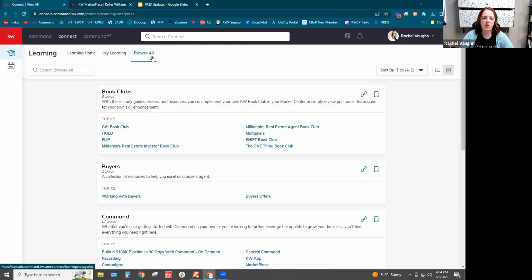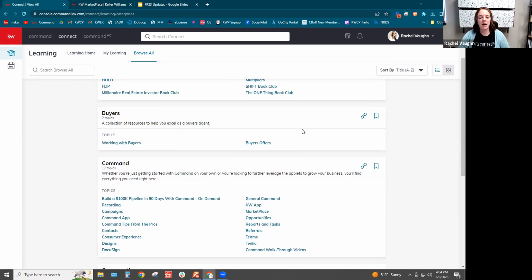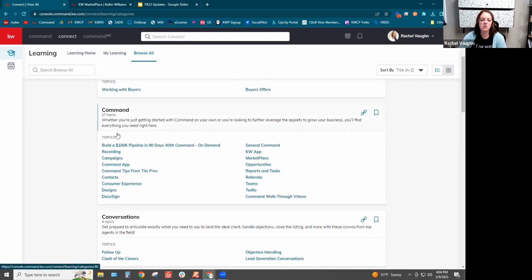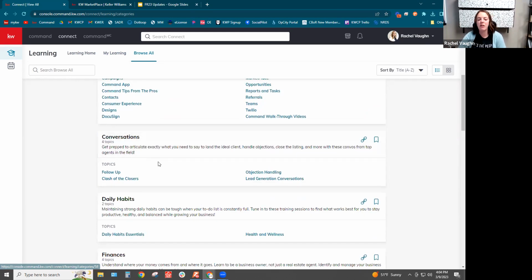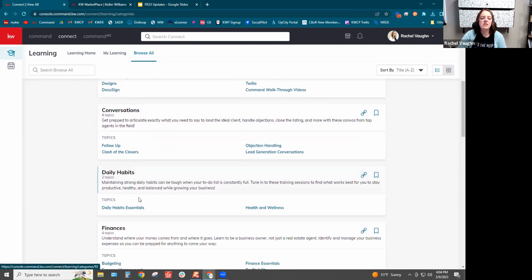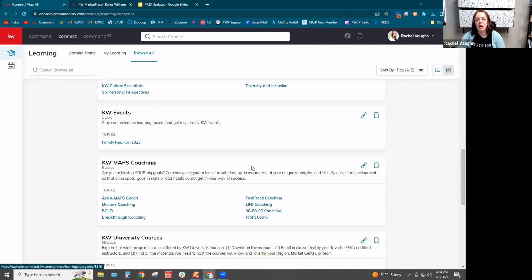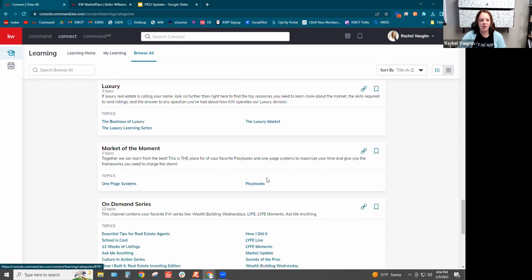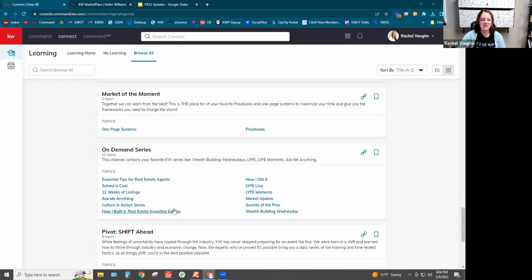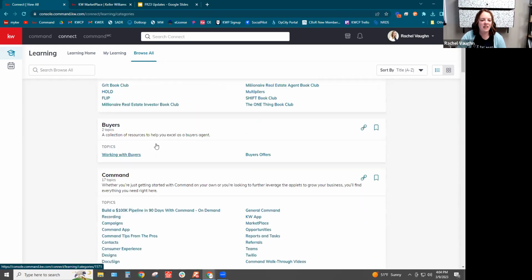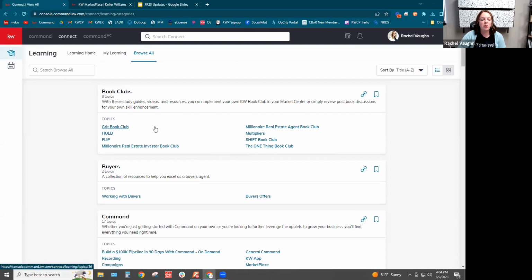And then the last one is you can hit Browse All. And although it opens the floodgates of everything, it is organized. It is so organized. You can see book clubs. You can see topics related to buyers. You can see things related to Command. You can see things related to conversations, which is formerly known as scripts. Everybody should be in this. Daily habits, finances, growth opportunity, all the things. I mean, it goes on and on and on forever. And it's alphabetized. Hallelujah. So those are all there for you to grow on, build on, get some good resources.